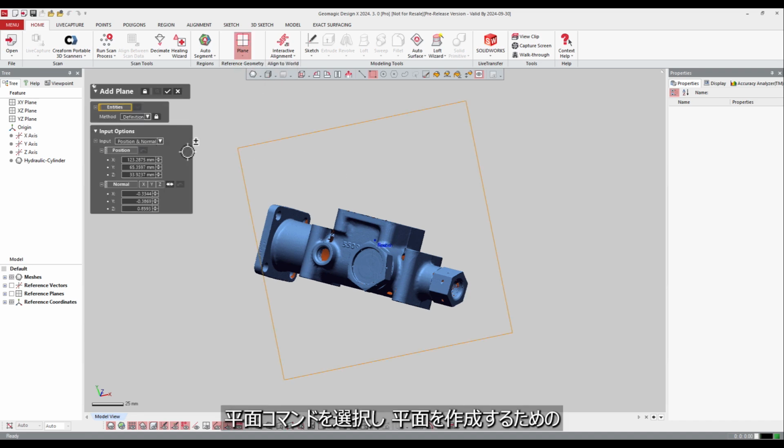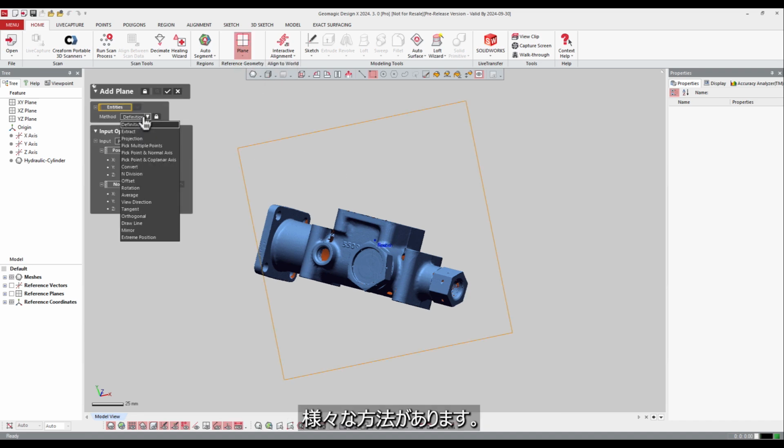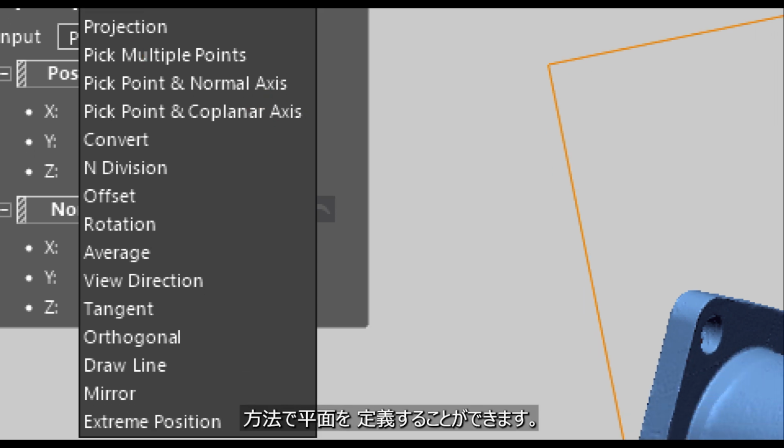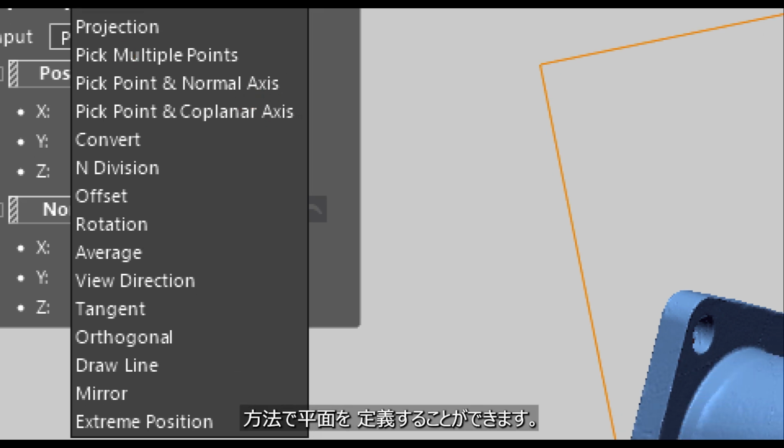If you select plane, you have different ways of creating planes here, where I can define it by extracting a plane, projection, pick points and normal, convert polygons, and division, and different things. So here are all the different kinds we can create.